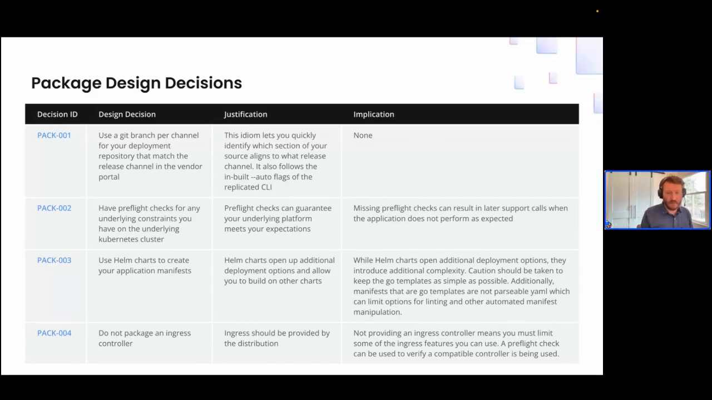We recommend having a pre-flight check for any underlying constraints you have on your Kubernetes cluster. So, if you're relying on a storage class or an ingress controller or however many CPUs, definitely create those pre-flight checks so that your customers won't have to deal with a failure.